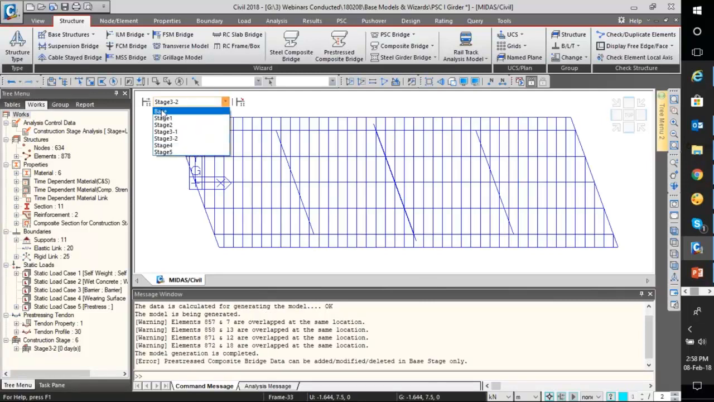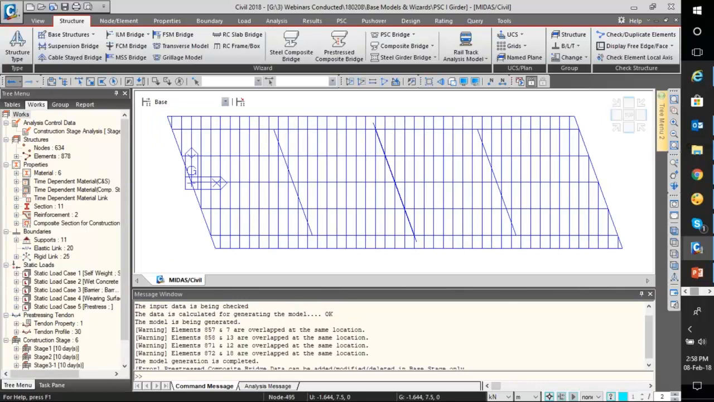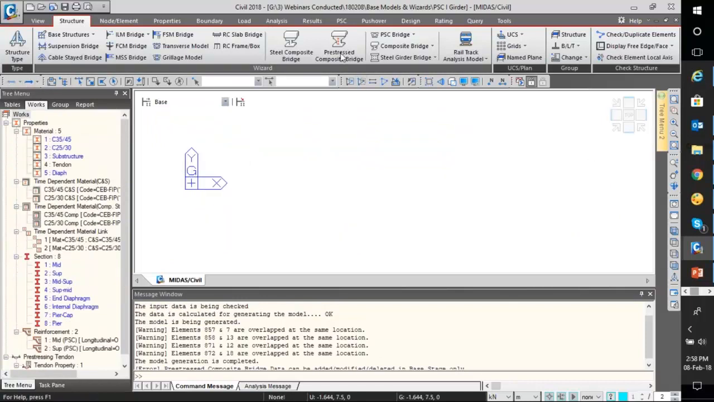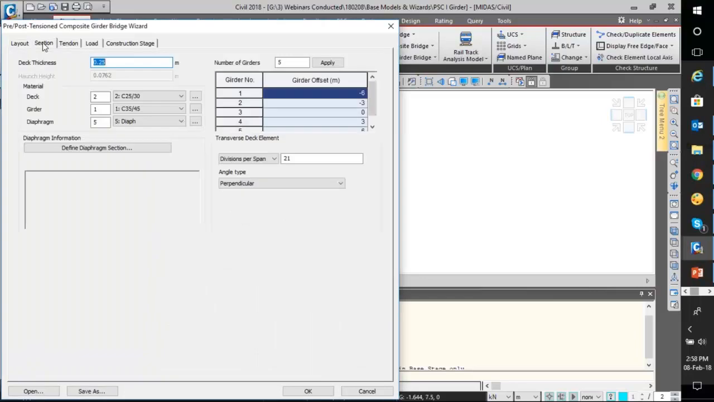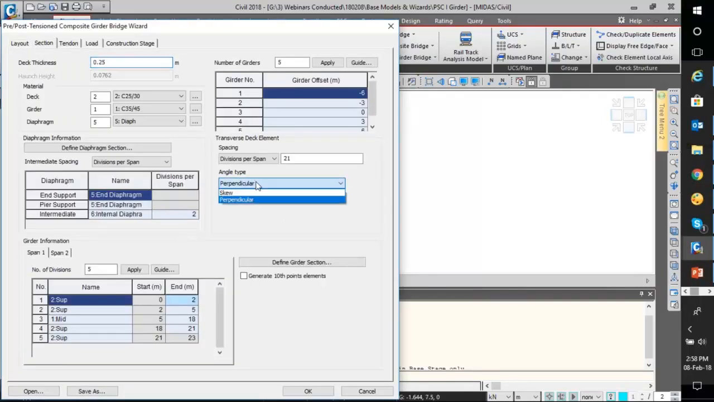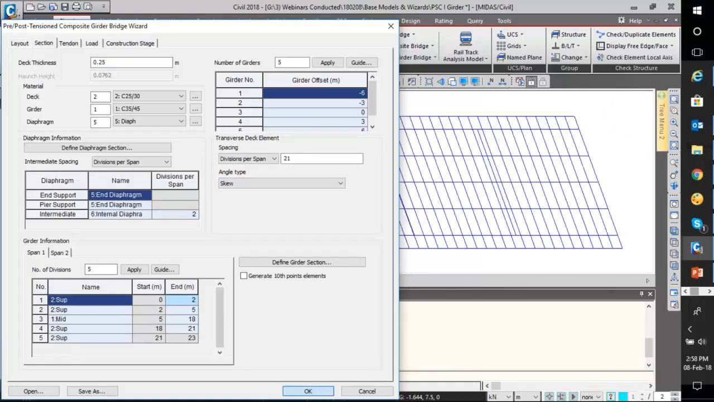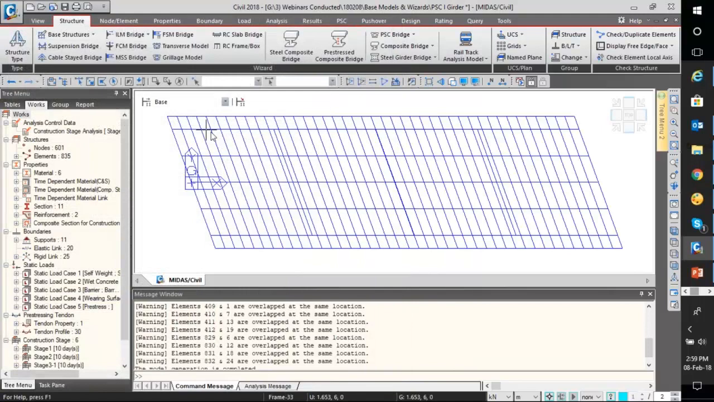So I'll go to the base stage and undo the model which I have just created. I'll go to the wizard again. In the wizard there was a skew angle, which is kept at 20 degrees. Now if I want to change the alignment of my transverse elements, I could just go to section and, instead of perpendicular, I'll select skew over here. I select OK, and now my transverse elements are parallel to the skew.